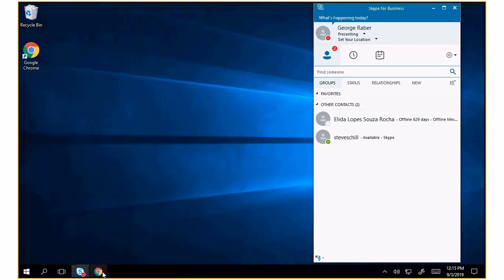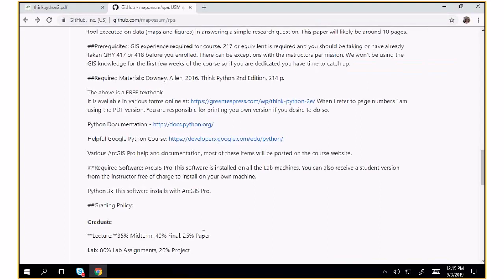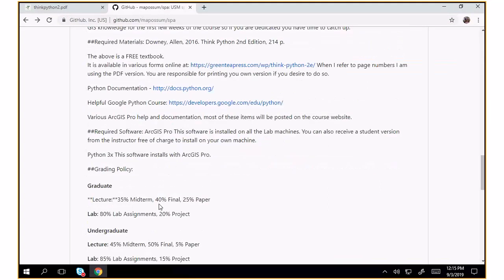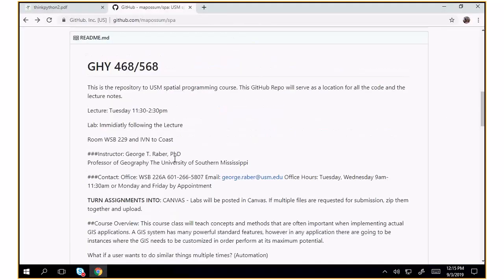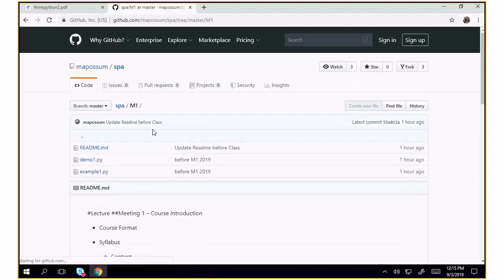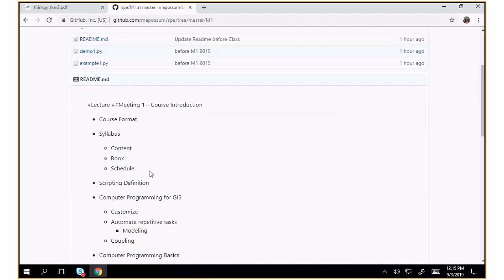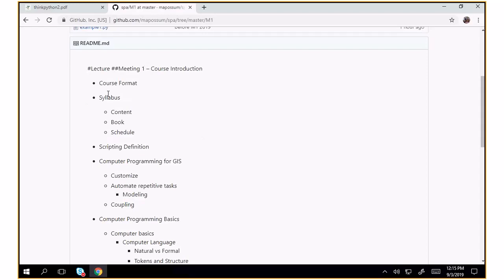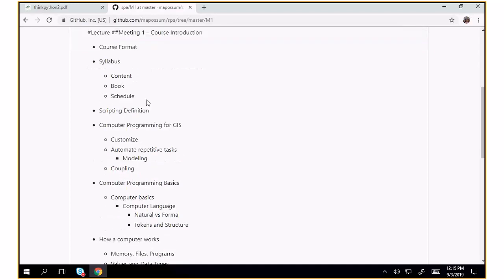Okay. All right. Well, let's get into a little bit of the course itself. Then I think we've covered that pretty well. So now we're going to go on to M1 here, and this is what we're going to talk about. We already really talked about this part. This was just the outline of the first meeting. Okay.